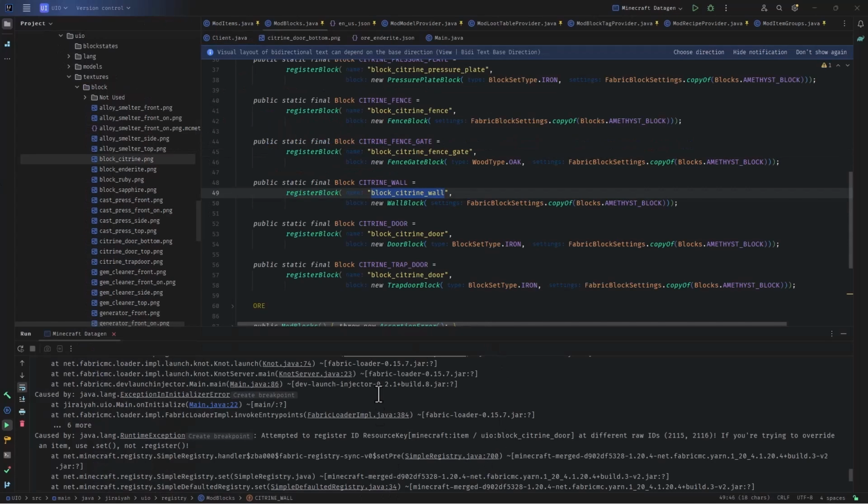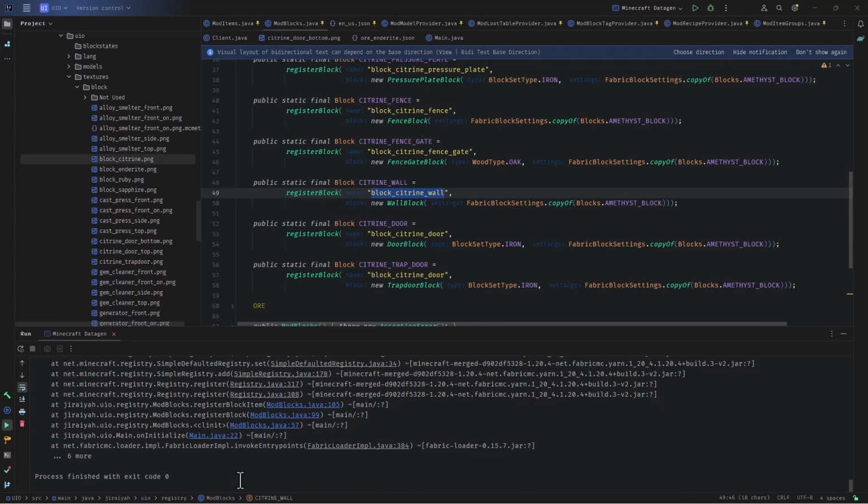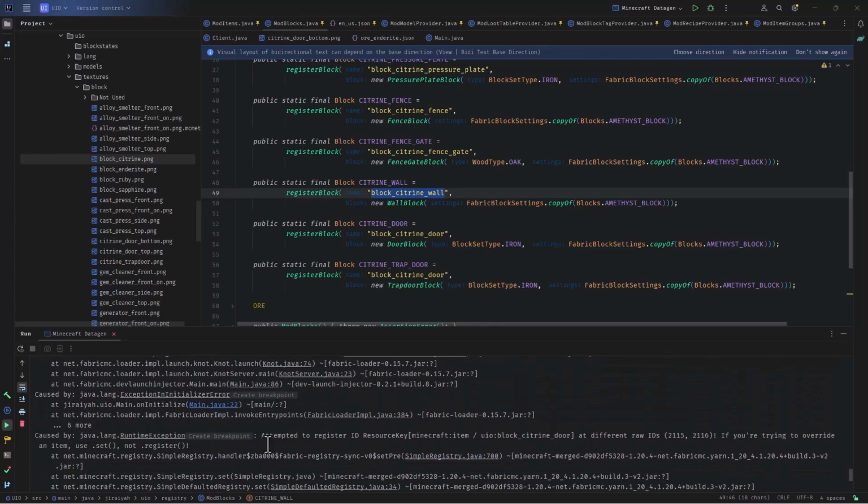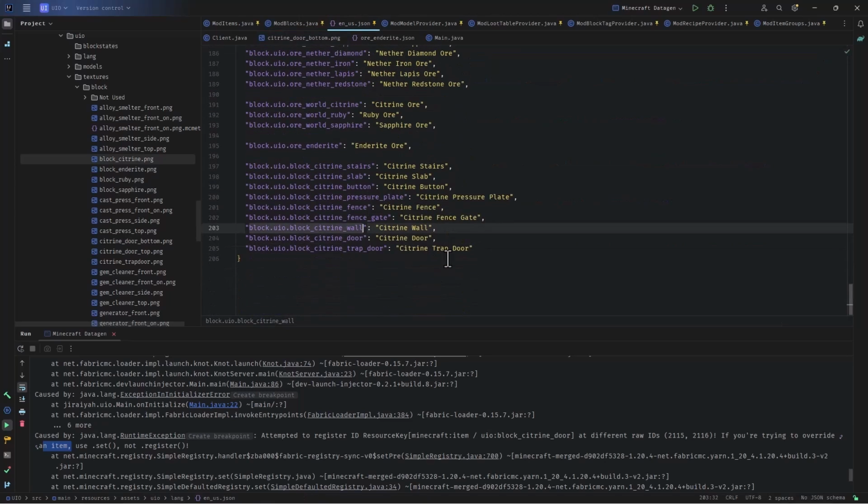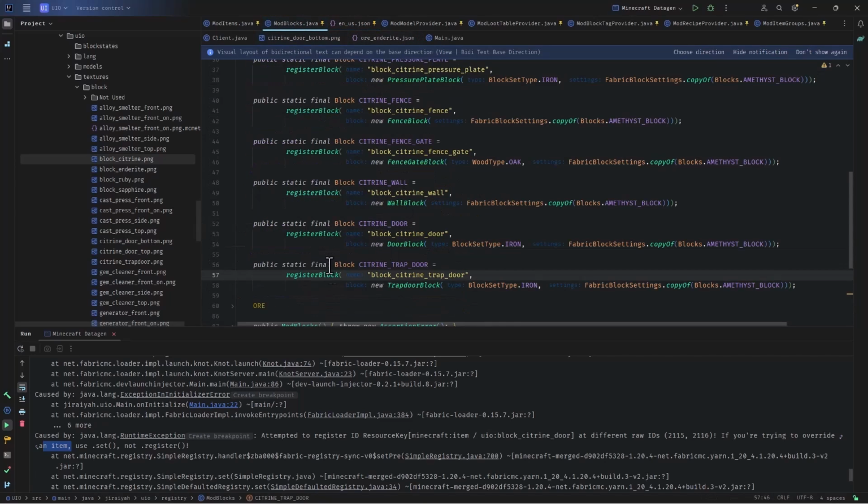Okay, if this happens to you at any time, it says that it attempted to register an ID at different raw IDs. If you're trying to override an item, use something. It's really simple. You just did a copy paste and forgot to change something. As simple as that. So be careful. As I always say, copy paste is your enemy. So run the Datagen again.